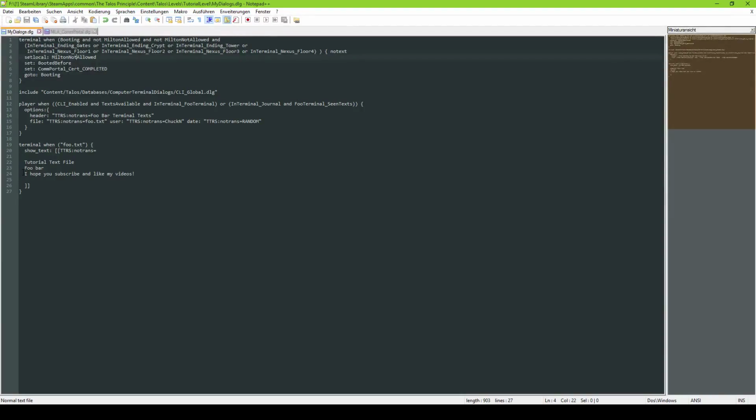We added our own text file too, and if you want to add more text files, it's even easy. You can just write over here file ttrs.notrans and name this file bar.txt. User is Chuck Norris as well, and the date is some random date as well. Then you edit another file.